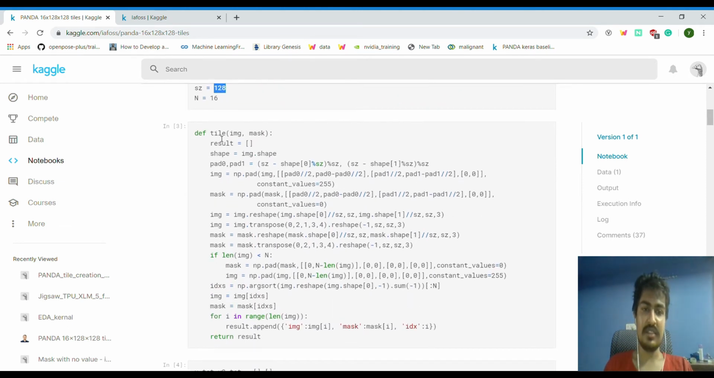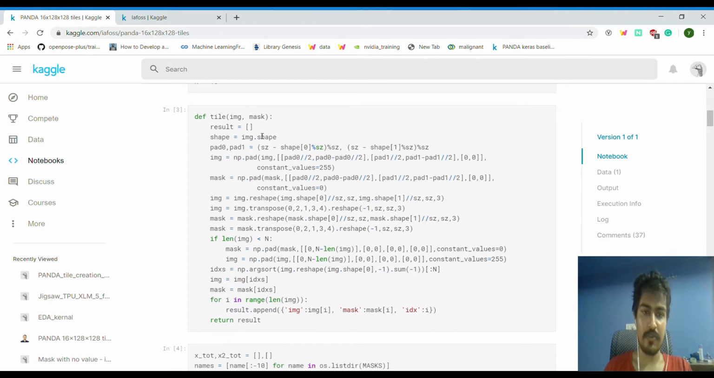The tile function takes in two important things. One is the image and then the mask. If you want to do the same operation on the mask and you want to store it and use it further, you can follow it. But if you don't want, you can remove the mask also. It's up to you. You can decide which one is good for you.